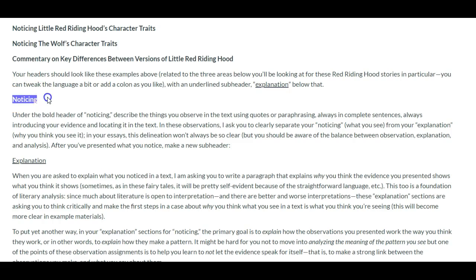Notice there's a bold subheading here for noticing. This is where you simply record what you notice. It could be a paraphrase or it could be a summary. In the case of these first couple of observations, you're going to say, I see Red as having this character trait. And then you'll give an example of why you see it. Here, in the explanation, in parallel for the same trait, you'll explain a little bit more about why that thing from the story, whatever it is you saw, shows that she has that character trait.